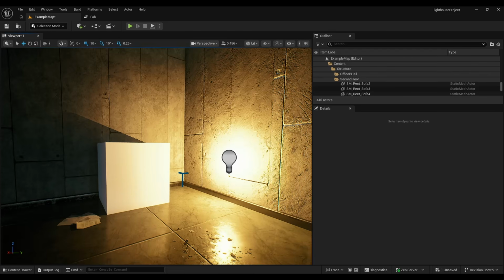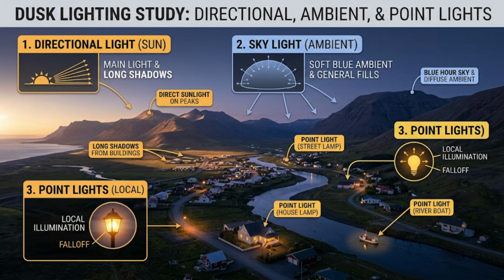Point lights also work beautifully alongside directional lights and skylights. The sun lights the world, the sky softens the shadows, and the point lights bring life to individual spaces.